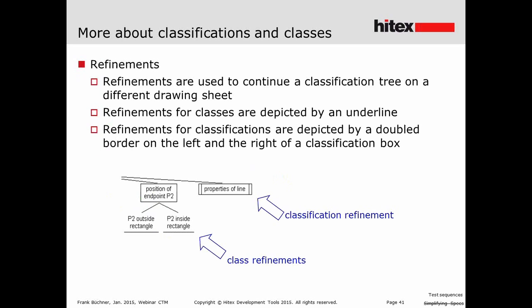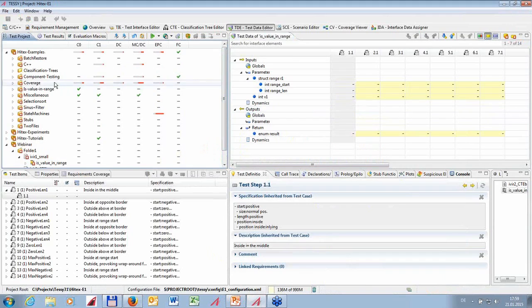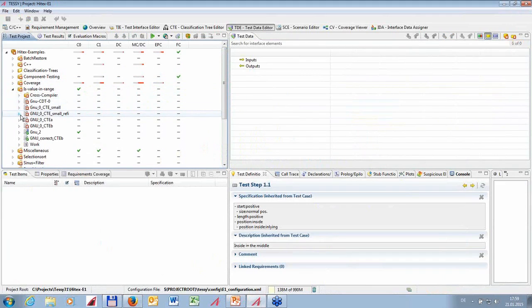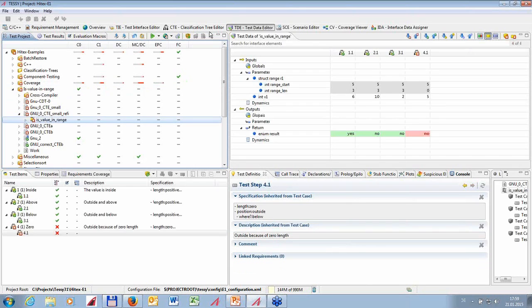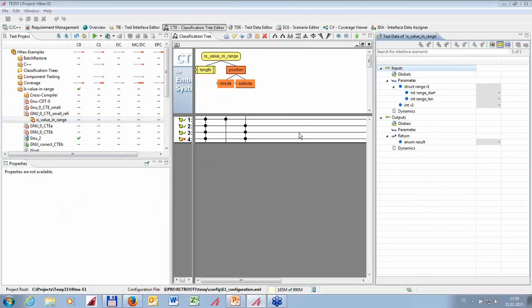Refinements exist for classes and classifications, and these allow you to divide trees and to have a hierarchy of trees. I will show you an example for such refinements using the tree we had already in use. And if you see here, you see the small is-value in range tree, but you see here on the left-hand side length.